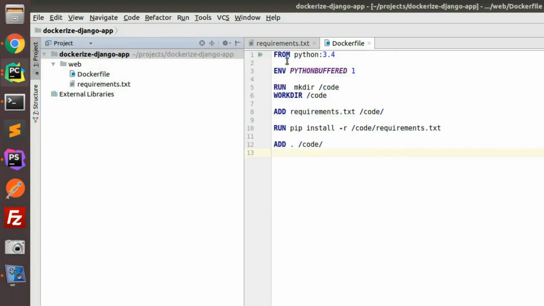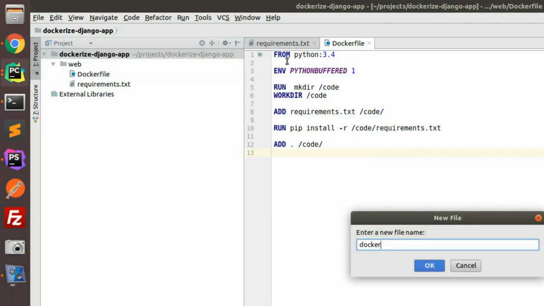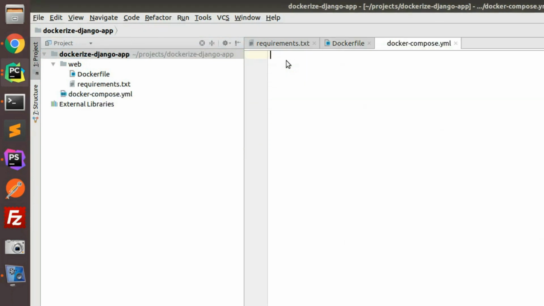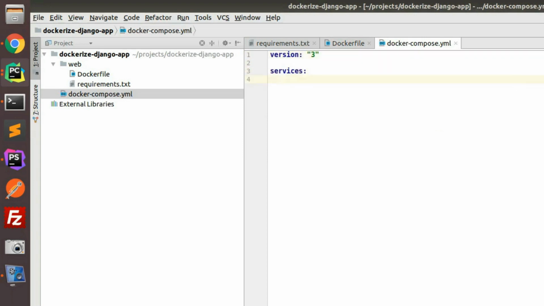So the next step is to create a file called docker-compose.yml in the root of our project. The docker-compose.yml is used to describe the services that make our app. Here we only need a web service, Django. It also describes which Docker images these services will use, how they will link together, any volumes they might need mounted inside the containers. The docker-compose.yml file describes which ports these services expose.